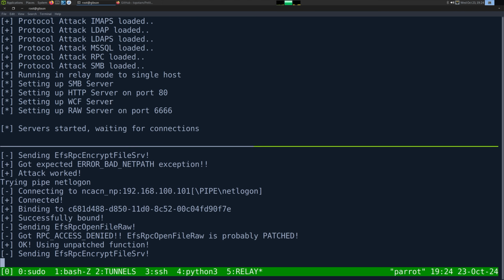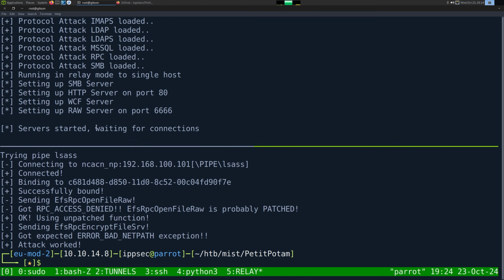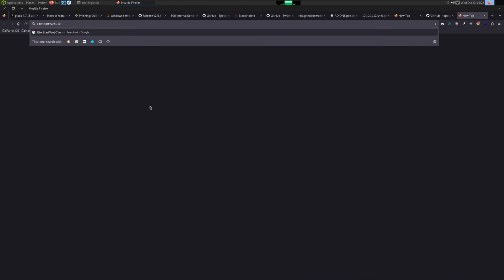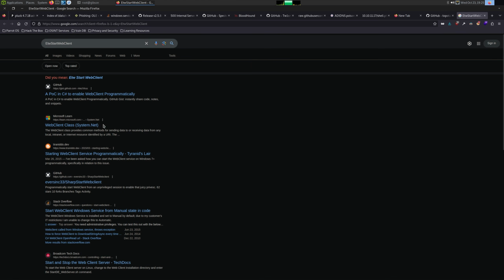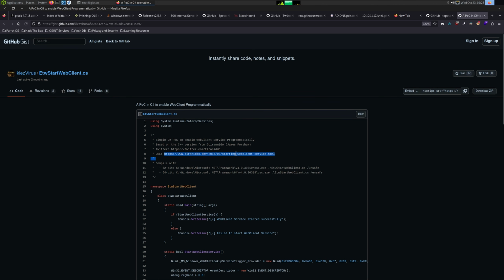It says things, but we never see anything on this. And that's because the web client is not started on the box, so it can't make a WebDAV request. So we're going to download a program called ETW Start Web Client. I think it is. Let's see. Yes, this is it. And for some reason, you can't start the web client through the SC thing, the services console, because of just weird privileges with services.